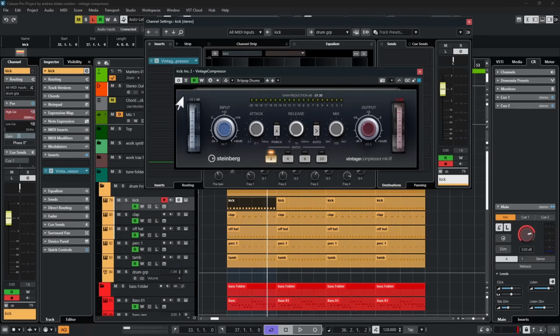With the compression on, you can hear that kick coming through pretty good, and it has a really nice hit at the beginning. I like what it does with the kick drum.